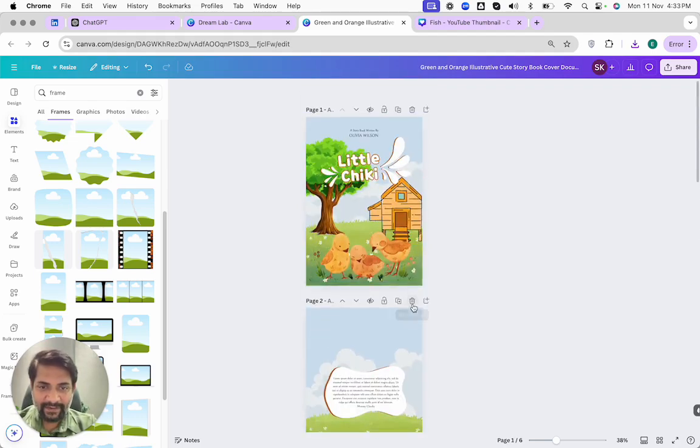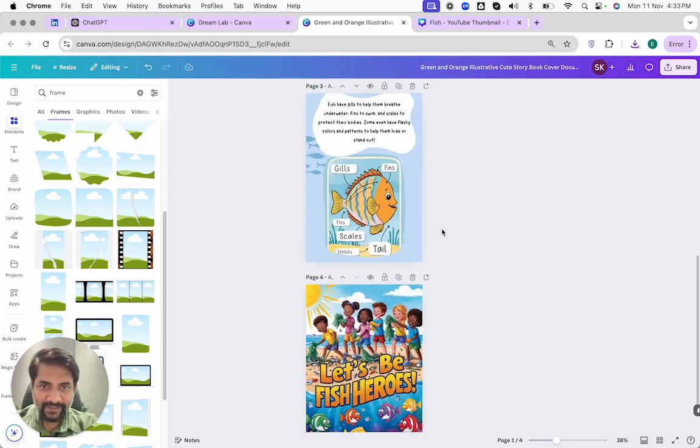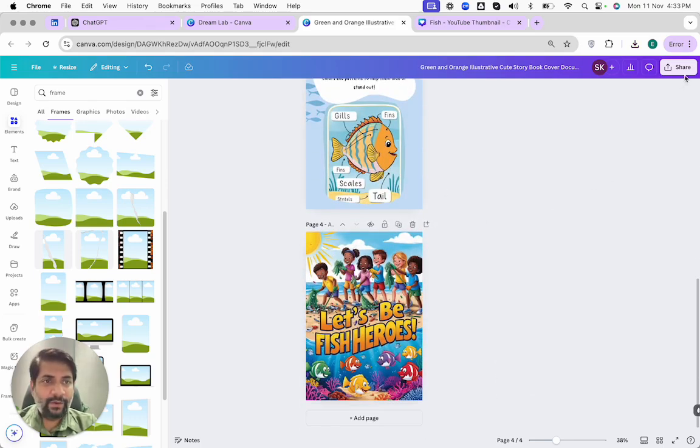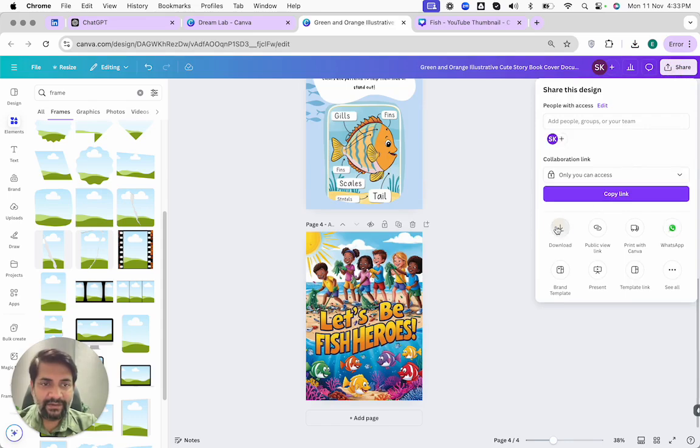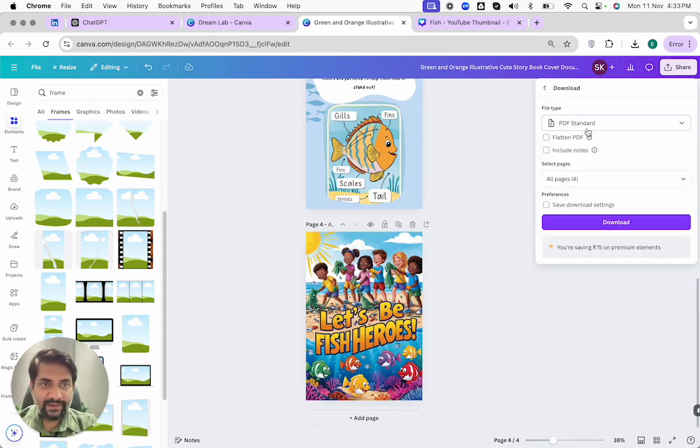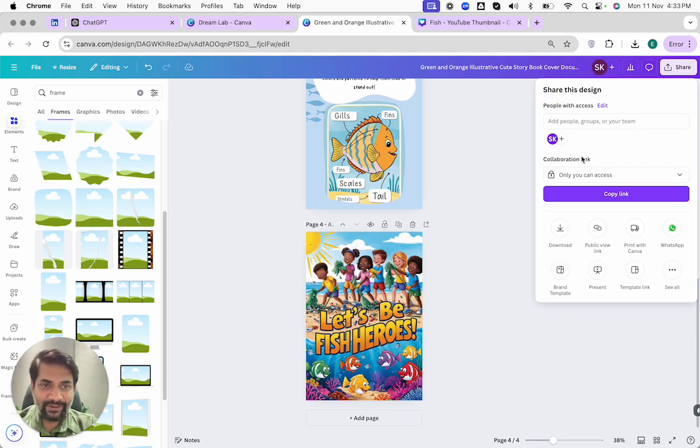The next step would be I would delete these. So I have the 4 pages of the book ready. What I can do is I can simply go here and download it as a PDF, or, downloading it as a PDF and reading it would be quite boring for the kids. So what we would do is we'll try to look at the option of having a flip book.